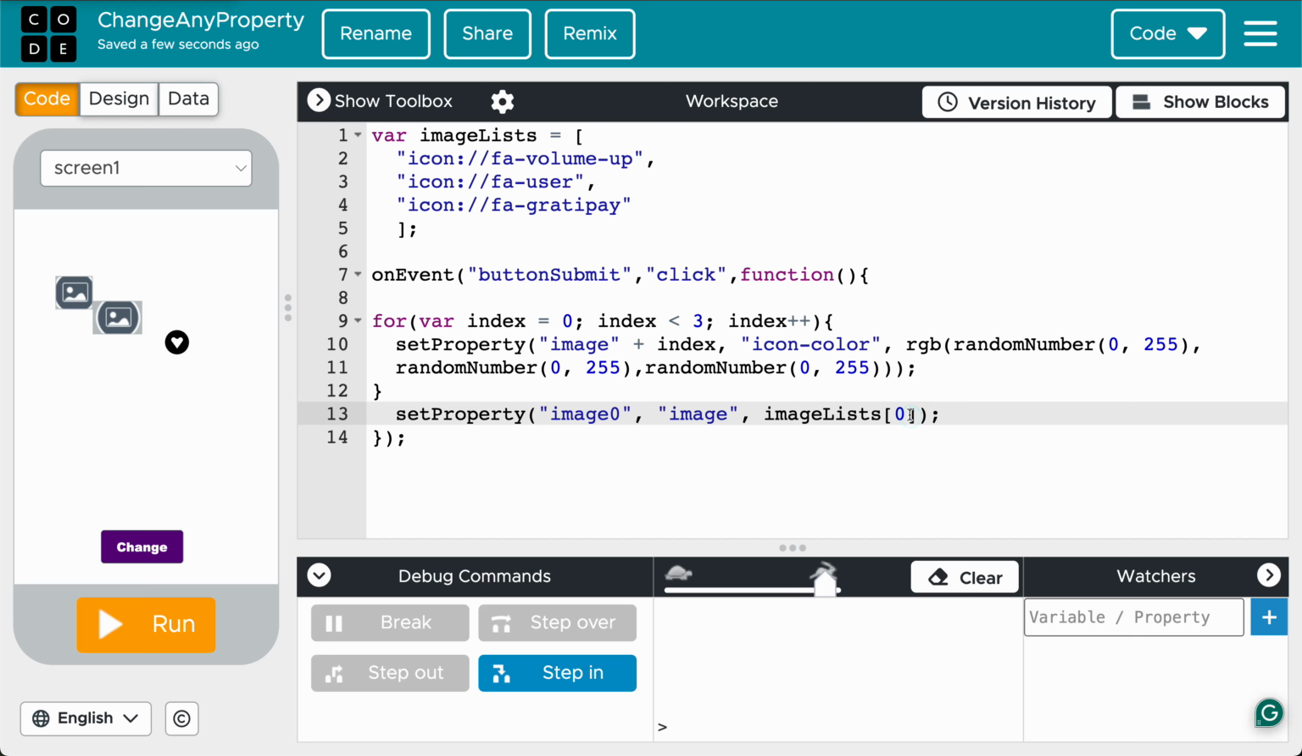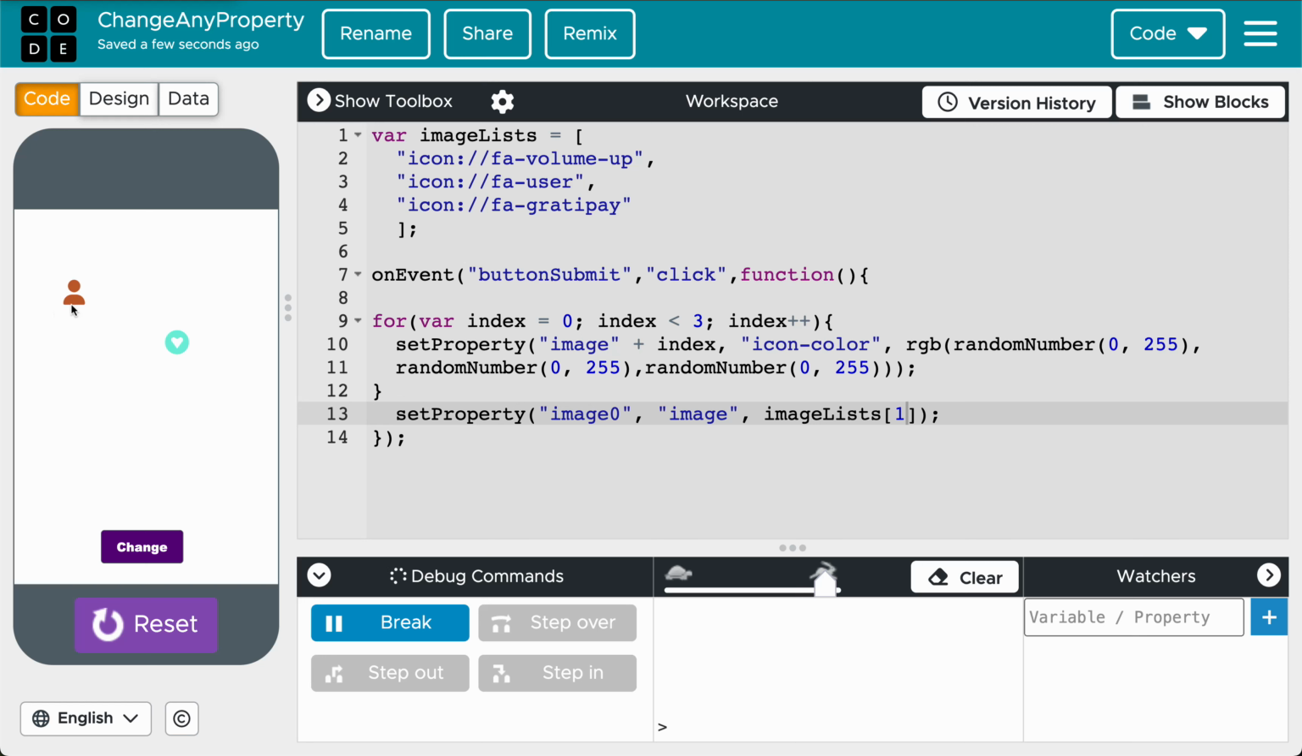So in fact, let me just change this to 1 actually. So I'm going to stop this and I'm going to reset, run, change. Notice now that we have this here. If I click change again, notice the only thing that's changing here is just the color. This changes the color as well, because we didn't ask it to randomize. But what is it we've done? We've set the property of image 0. We've set that property to the second item in the list of images we can choose from.